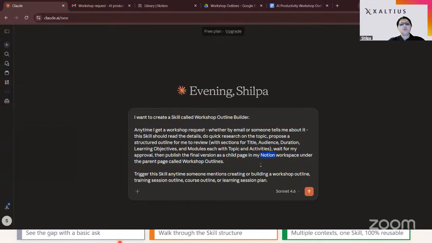Once it's on Notion, it's like Google Docs. You can just share it to anybody's email and they can review it from there. So when to trigger this skill? The principle is the same as our N8N flows: there's always a trigger that kicks off the whole agentic workflow. So trigger the skill anytime someone mentions creation or building of a workshop outline, training outline, any outline, or a session plan. All of these are synonyms, so Claude is smart enough to build upon these variants, kick off the skill, and do all of the work for us.